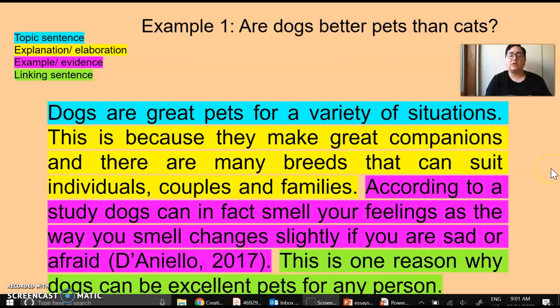Okay, so you wanted to go through TEEL just one more time. We can do that. I have some examples to go through just to continue to break down how TEEL works as an essay paragraph structure.